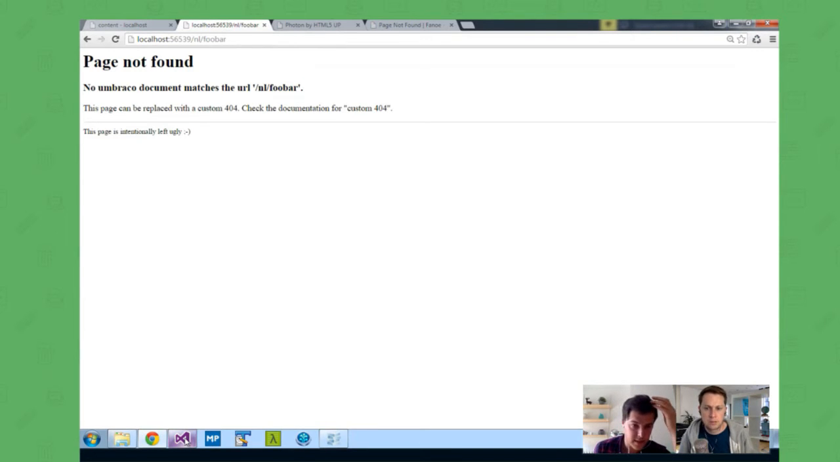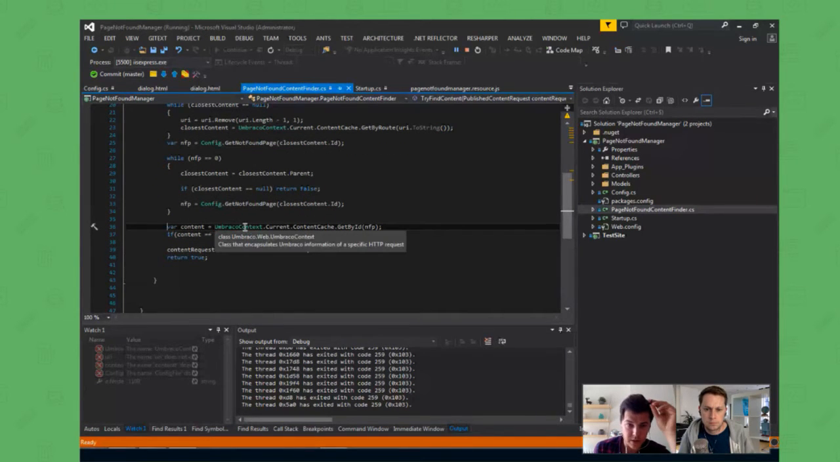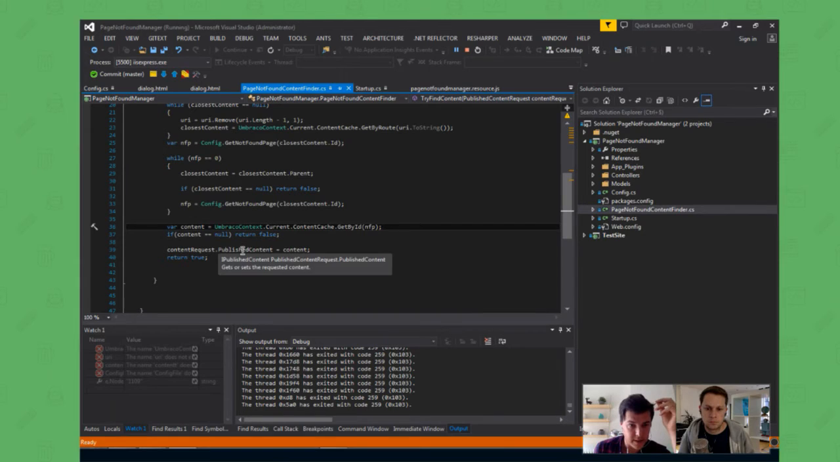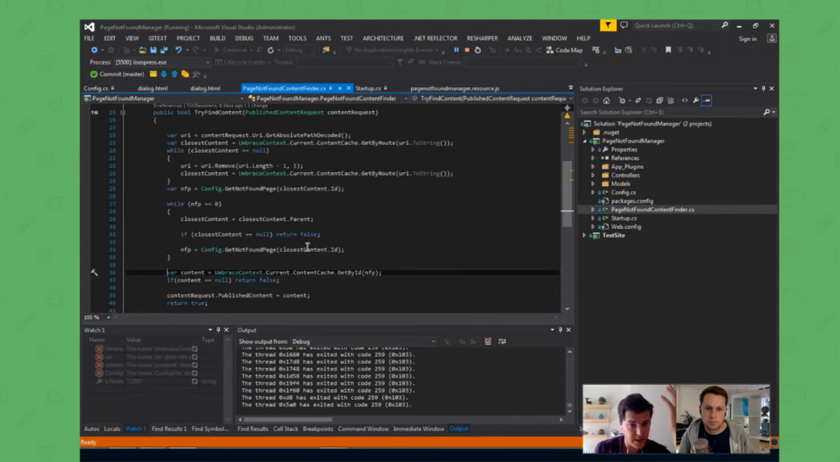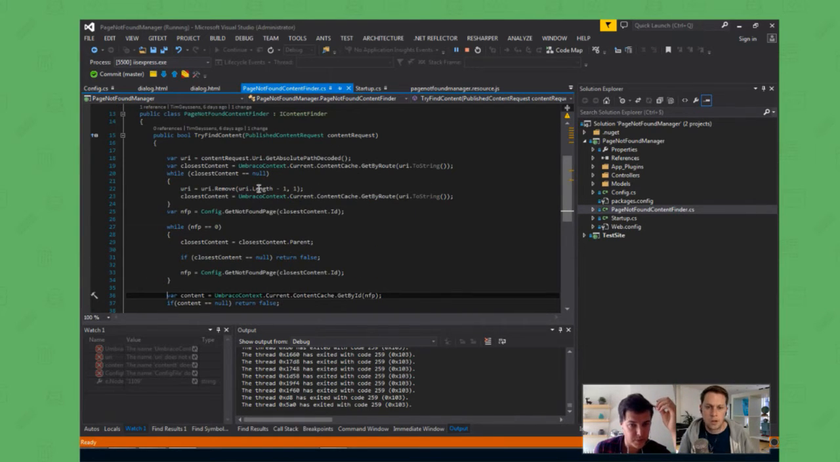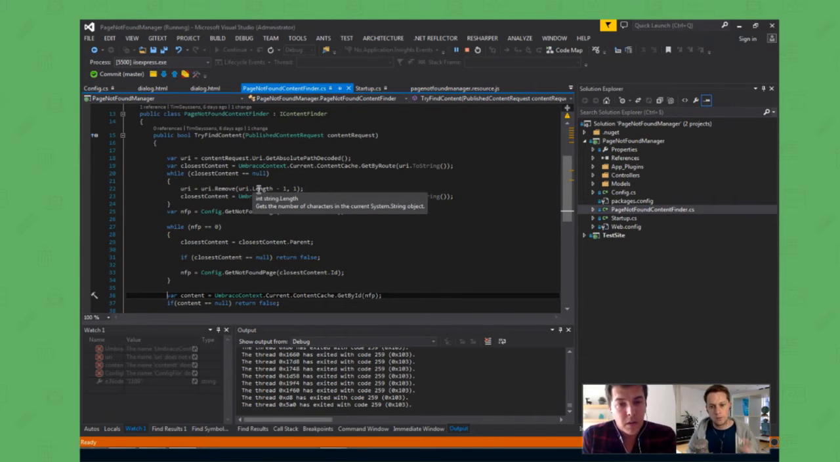And then as a last thing in that content finder, I just try to get a content item by ID. If that content item exists, I just return it. And that's how this content finder works. So pretty simple: basically just finding the closest node, then trying to find the closest 404 page, and then returning that page.